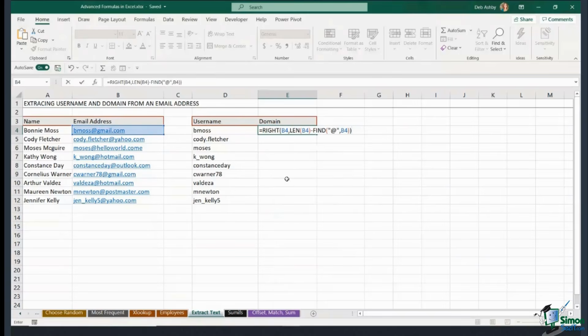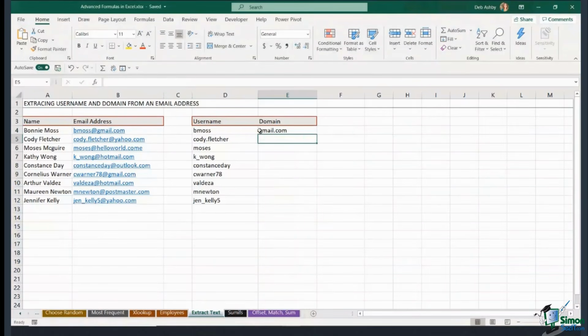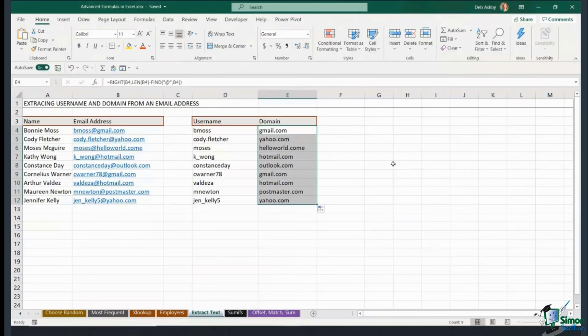So essentially what we're doing is we're saying, okay, what is the length of this text string? So it's going to count the number of characters. We're then going to say minus from that wherever you find the @ symbol. So it's going to minus from it that number of characters, and we're going to work from the right. And that's going to give us the domain name, and copy that down.